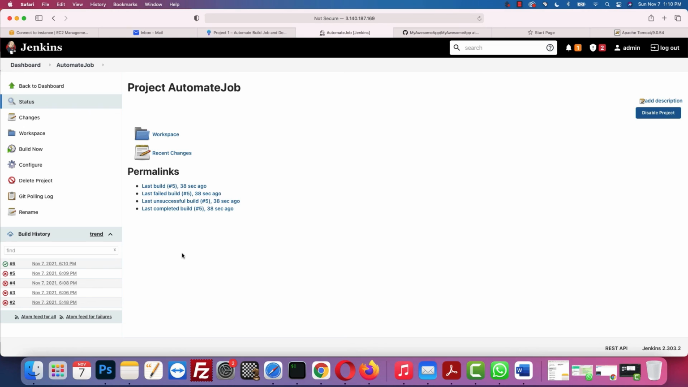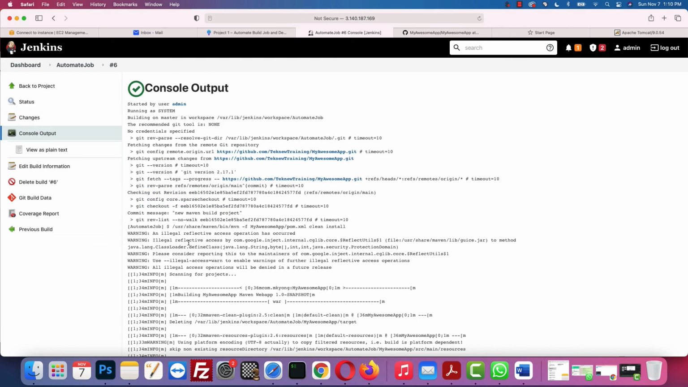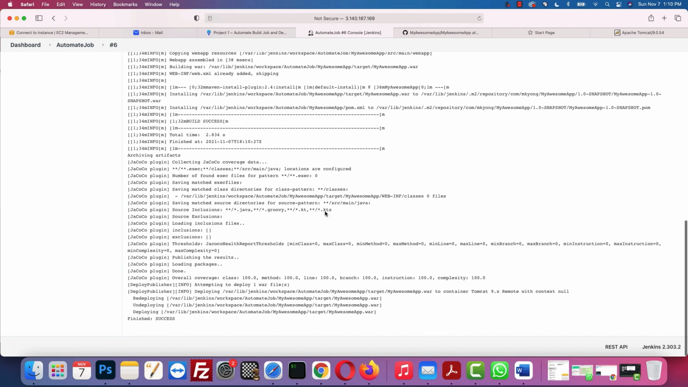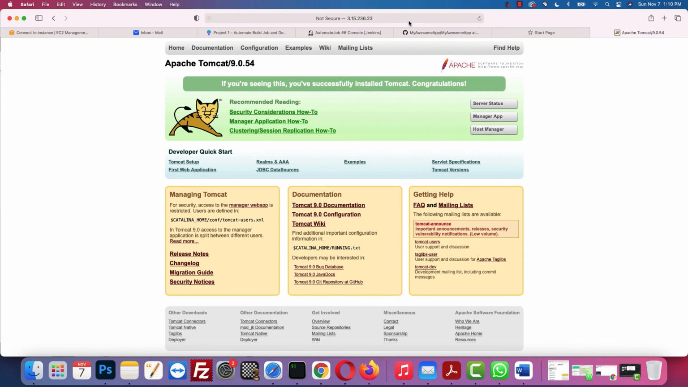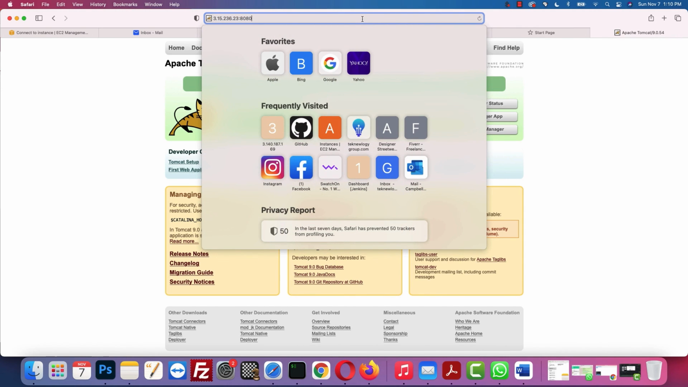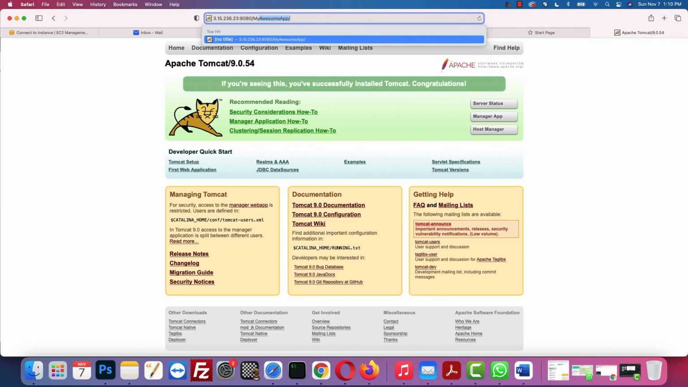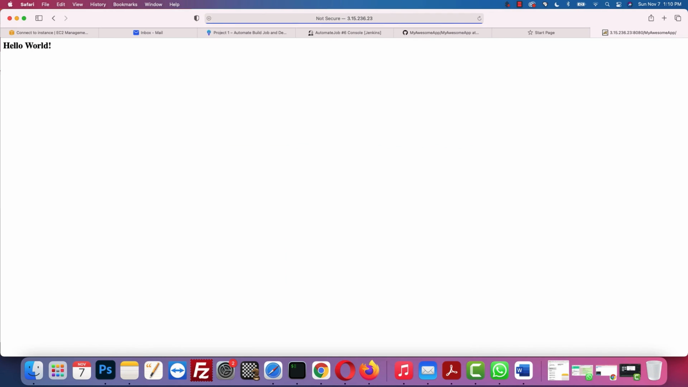All right, bingo. That's good. It shows us how to troubleshoot if you run into some stuff like this. Let's go to the console output now and see we have green and everything built. You can see how the process went and the build success. If we go back right now to our Tomcat and add slash my awesome app, the way it's written with the uppercase, enter, then we should be able to see hello world.